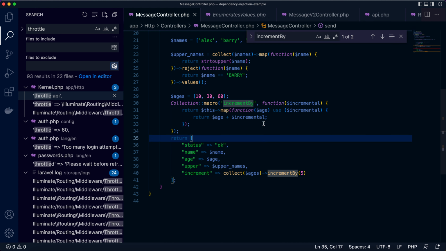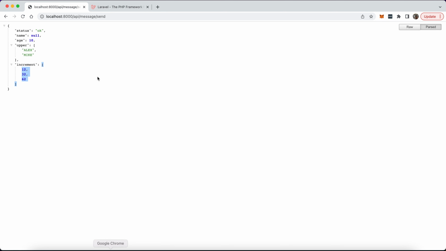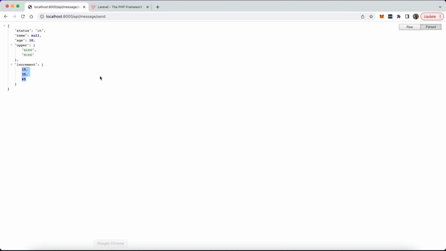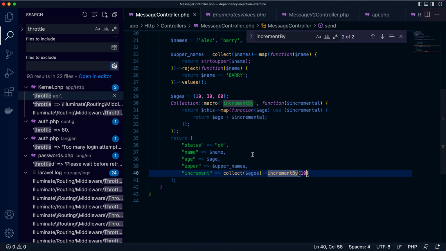Okay, now let's see if it works. Yes, all the ages got incremented by 5. We can change the value to 10, so you should expect 20, 40, and 70 in the API response. Okay, so this is macro.